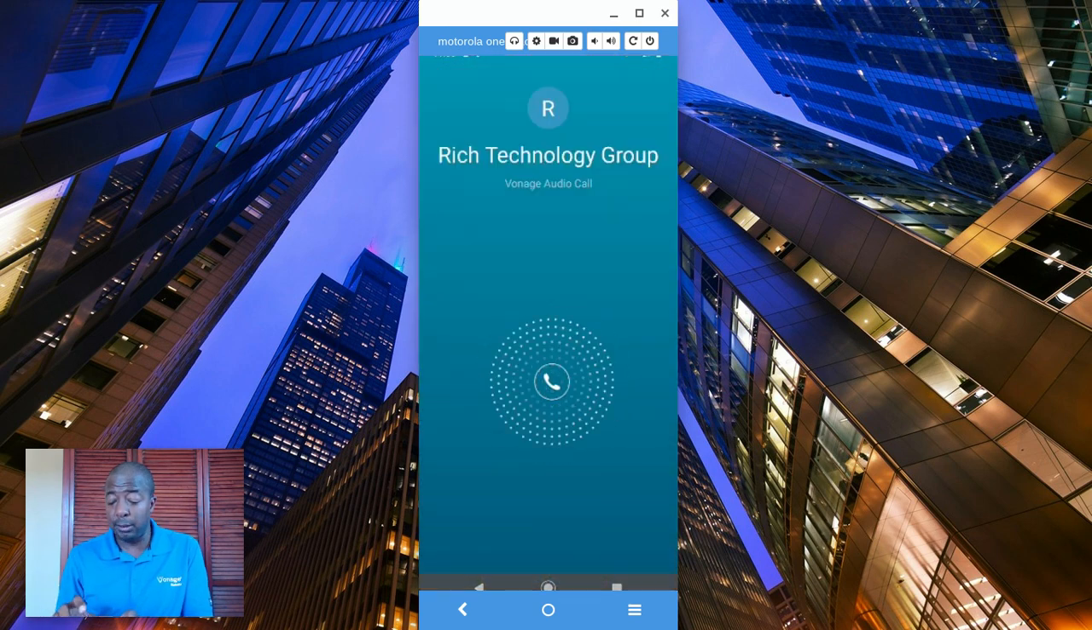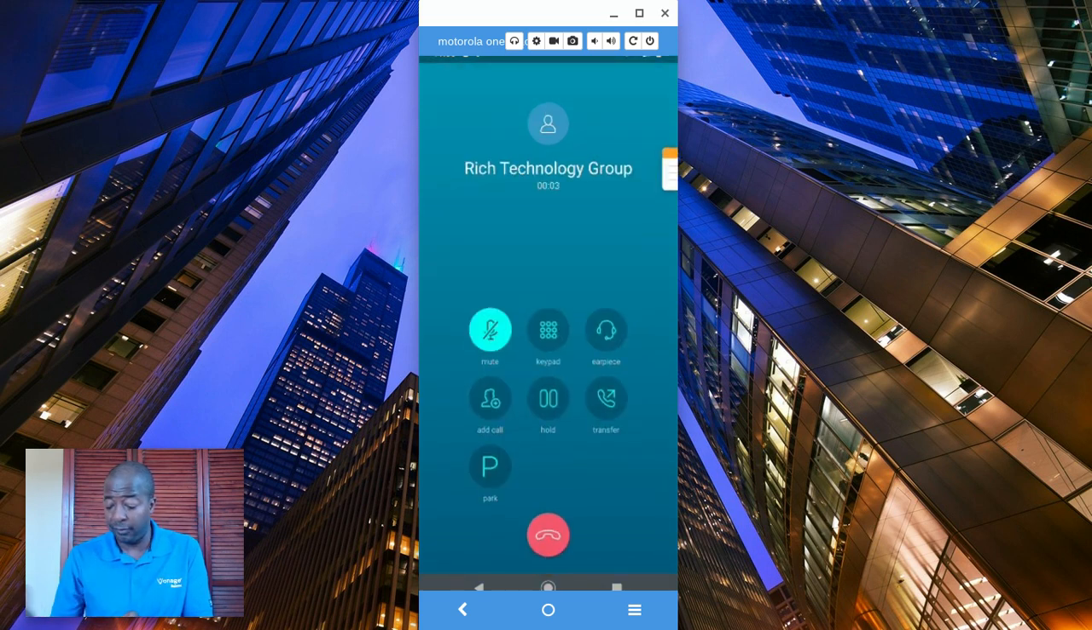Okay, so now it's a call coming in, not on my cell phone, but through the mobile app. So I'm going to answer this call. Let's mute everything here so we don't get any terrible feedback. So as you can see now, this is a call that's come in on Rich Technology Group. It says Rich Technology Group coming through. Obviously, it's me calling myself. But as you can see, the call came in through the Vonage Business Mobile app, not through my phone. So I know to answer it, Prince Rich with Rich Technology Group.